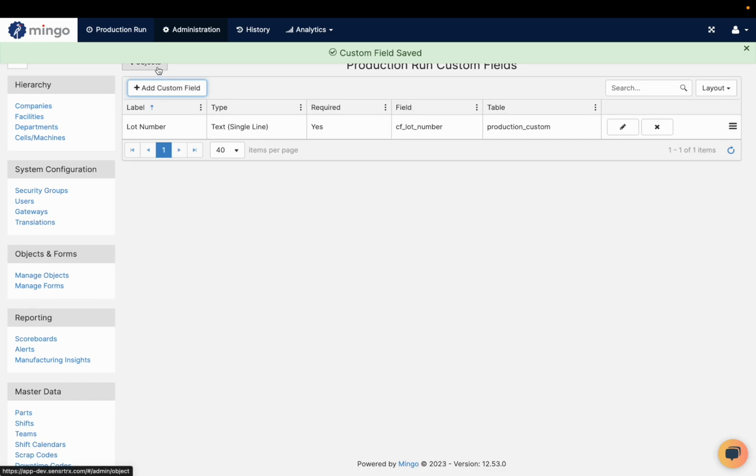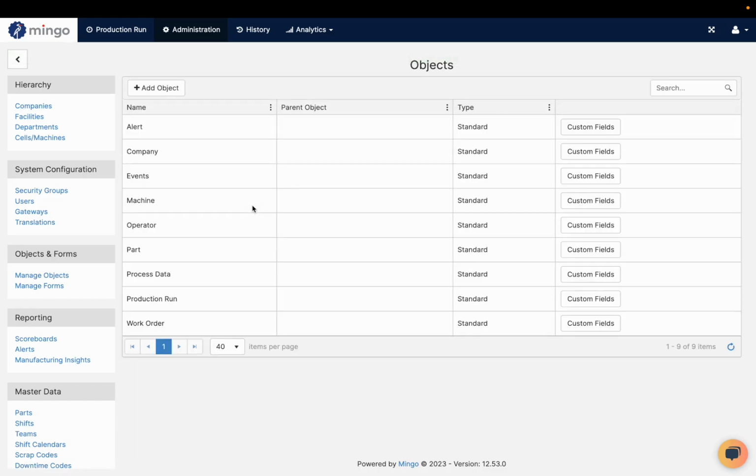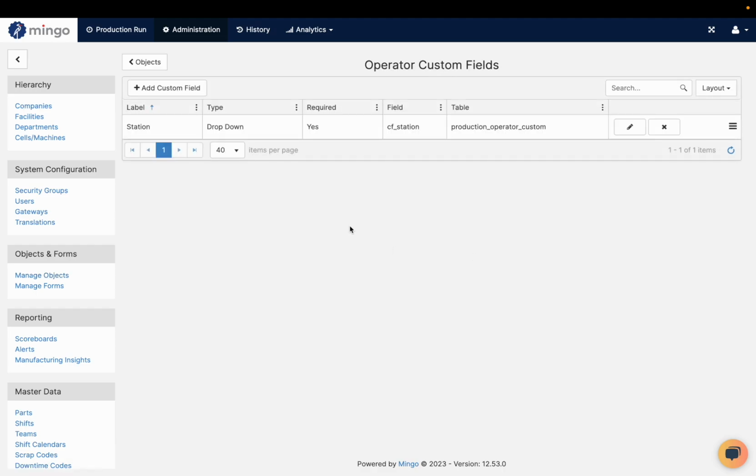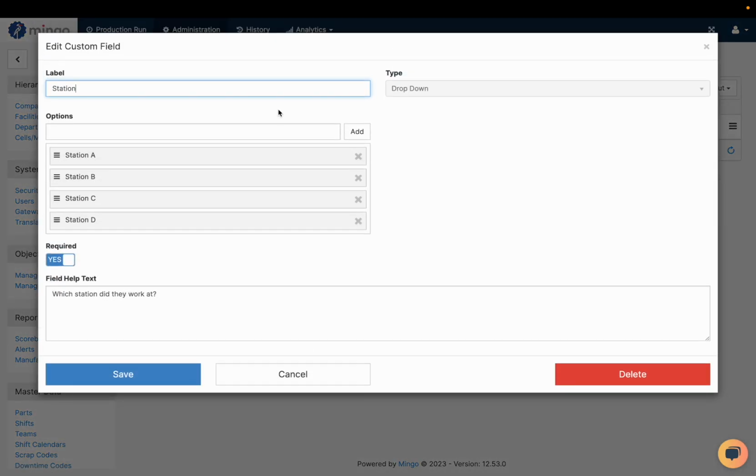I'm going to go through and add a couple more custom fields as well, so you can see what that looks like. Here, let's take a look at operator. We've already set one up. This one is the station, and it's a drop down. I'll edit it so you can see what this looks like. The idea here is that we have a line. The operators can work at any station on the line, A, B, C, or D, and we want them to be assigned to a certain one after they have clocked in.